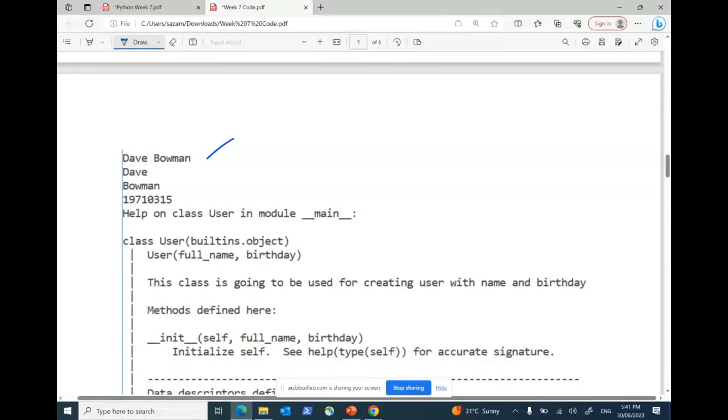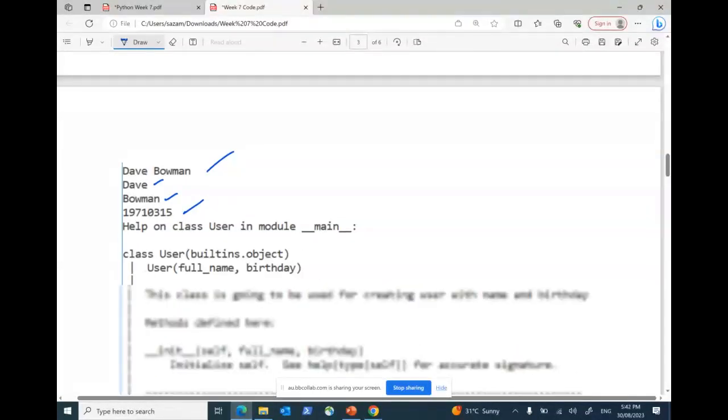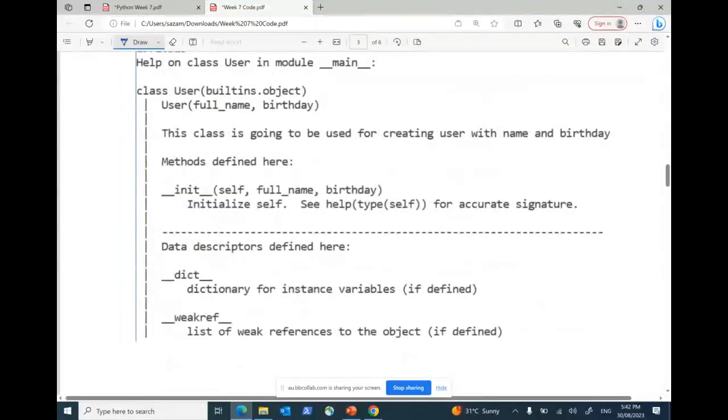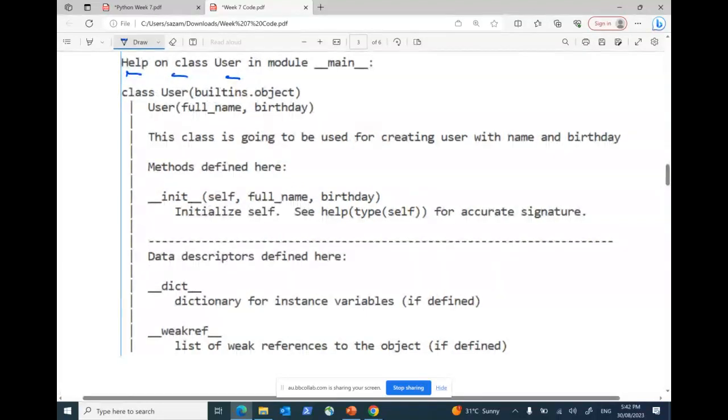you already know that Dave Bowman is a first name, last name: Dave is the first name, Bowman is the last name. This is the date of birth. Then when I'm saying help user, it is going to give me some important information, which you'll come to know slowly. So these are some printed text that comes. When I'm creating a help on the class user, which is defined in the module main, although I haven't defined anything main over here, by default it is defined in the main module.